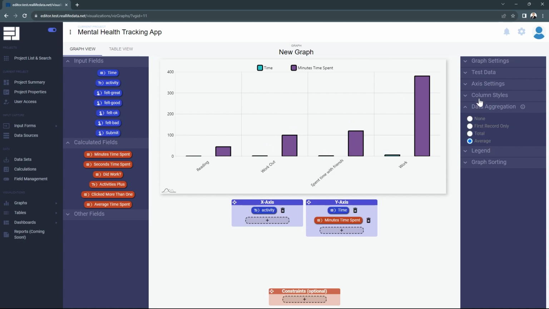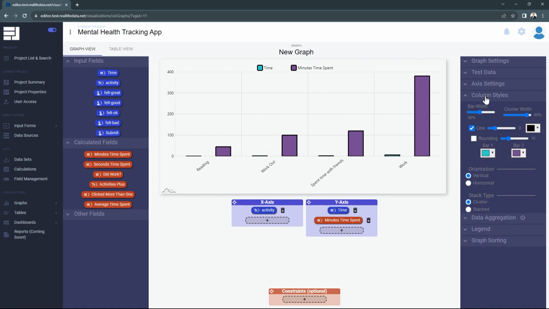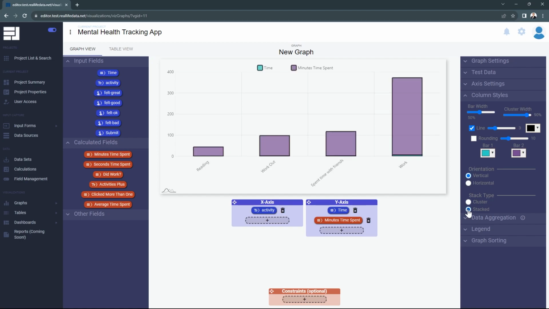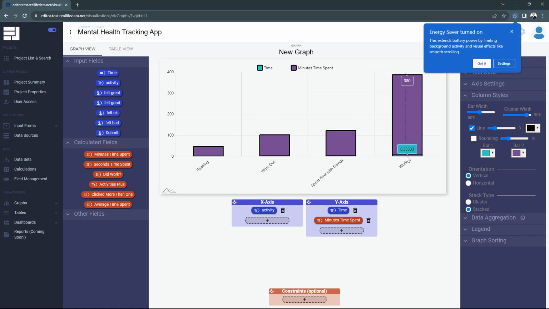So if I go ahead and go back to my column styles, like I said earlier, let's finally focus on that stack type. So for right now, it's clustered. They're right next to each other. If I wanted these to be on top of each other to show parts of a whole, I could go ahead and click stacked. And now when I hover over, I'll see the two tooltips show up in the same line and clearly show these two stacked on top of each other.